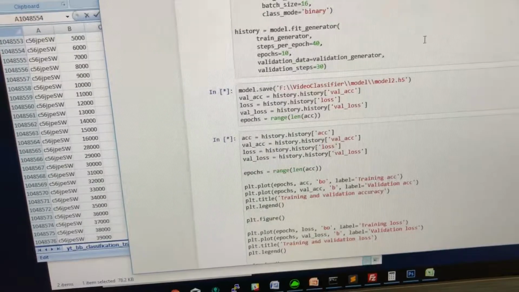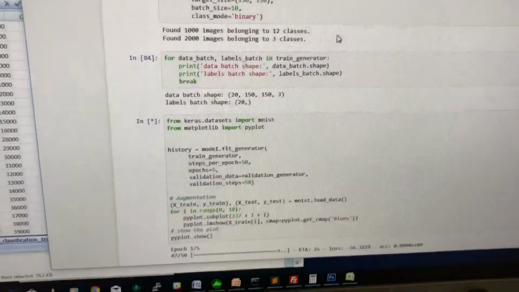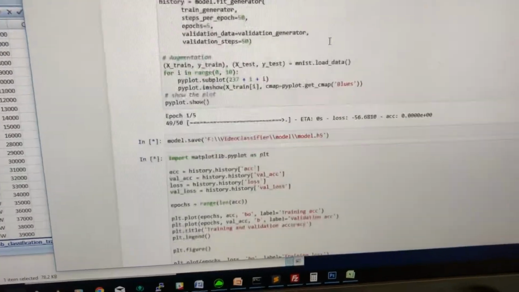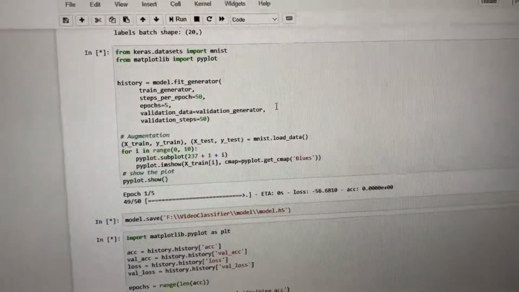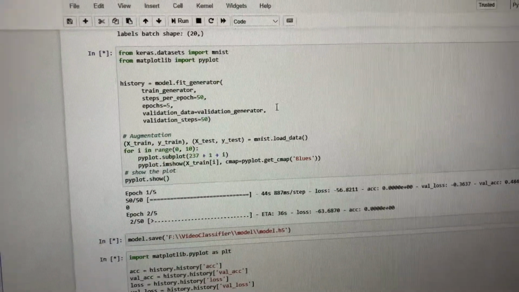Okay, so there's the end. So whenever this finishes, it'll generate the graphs, and the data set is stored in the project folder. So there it is. But yeah.